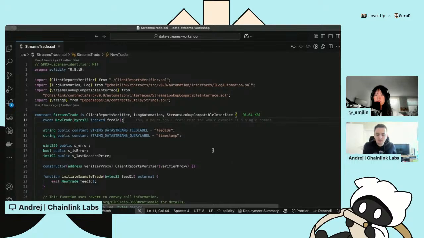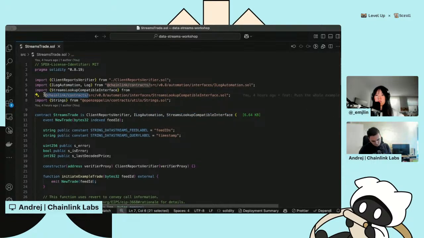Also, to make this smart contract compatible with Chainlink automation, I'll just import the ILogAutomation interface and the StreamsLookupCompatible interface from the Chainlink contracts package. So that's needed because automation will call specific functions on your smart contract with specific signatures in order to communicate with you. So that's why we need to import this interface. Basically, we need to import those functions so we tell the automation what to do and how to automate our smart contract.